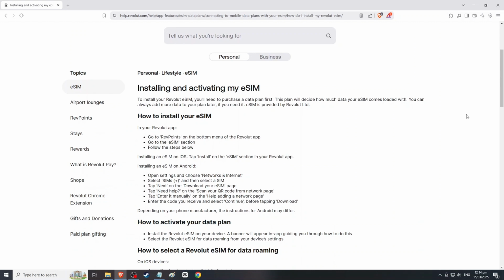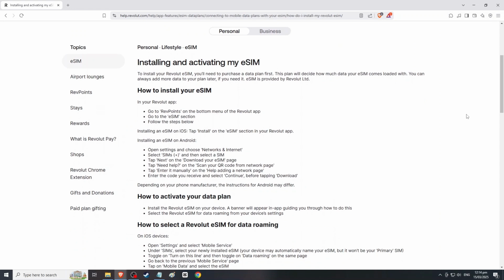If you haven't already set up your Revolut account, download the Revolut app from the App Store or Google Play Store. Sign up for an account and complete the verification process. Once your account is set up, purchase an eSIM plan. Open the Revolut app, navigate to the mobile section, select Buy eSIM, and choose your desired plan. Confirm your purchase. After purchasing, you need to retrieve the eSIM activation details.